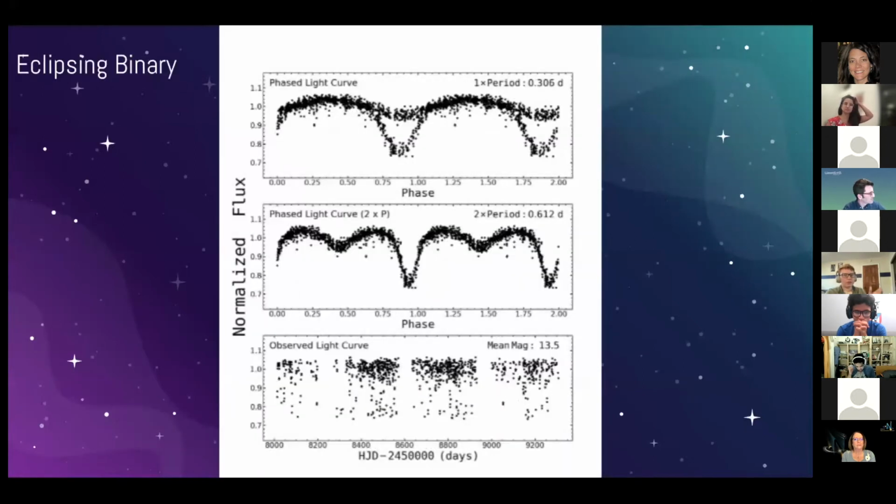This is an example of an eclipsing binary, a light curve for an eclipsing binary. An eclipsing binary is when there's a star, but then there's something of pretty equal-ish size going around the star.